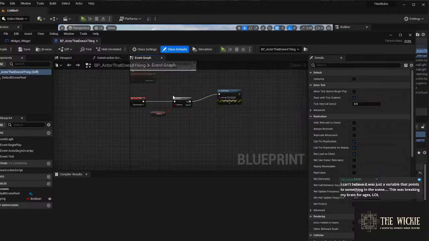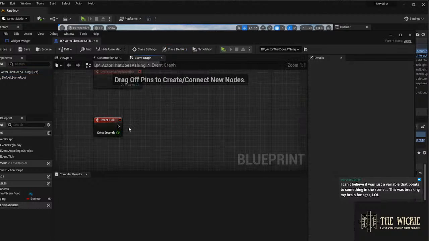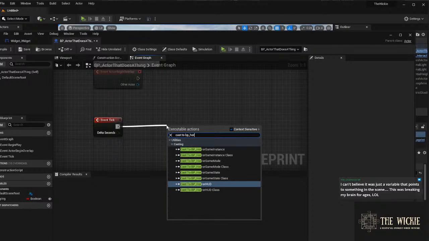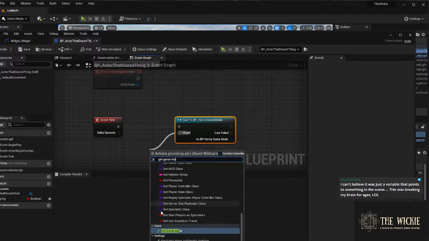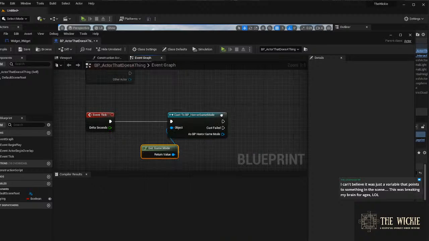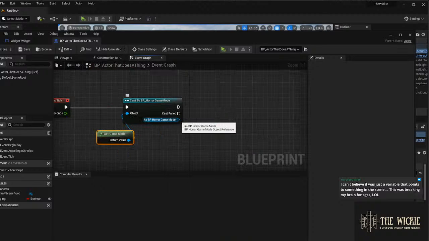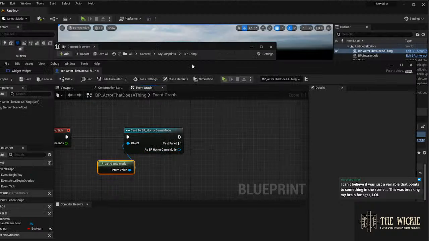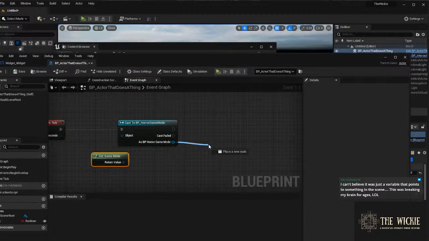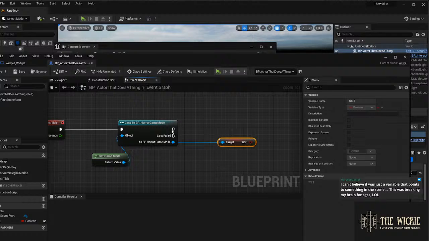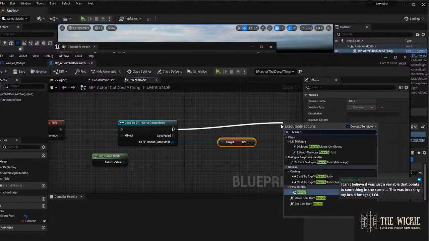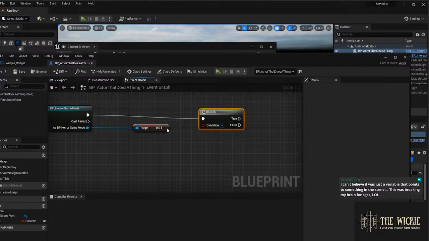if I just wipe that out, cast to BP horror game mode, like that. For the object, I'm going to get my game mode. There we go. And then as BP horror game mode, I can do whatever, because I've just received a signal. So as BP horror game mode, get WS1, I'm reading the value of it, and put this into a branch. So there's my branch. If the condition of WS1 is set through my game mode, I can then do something.